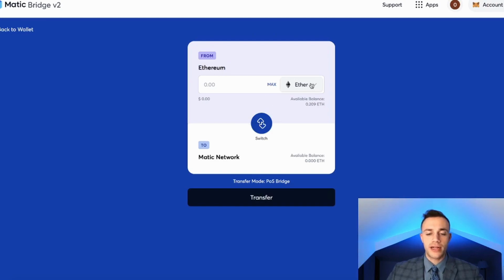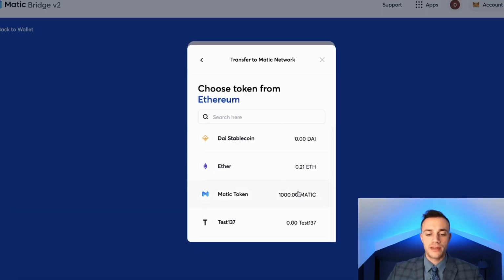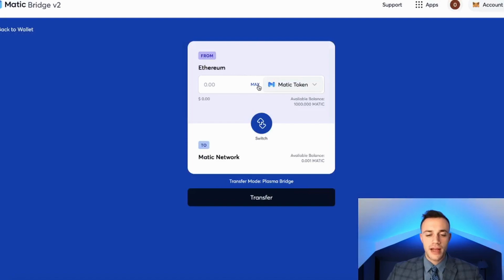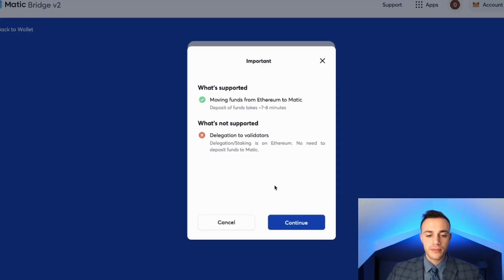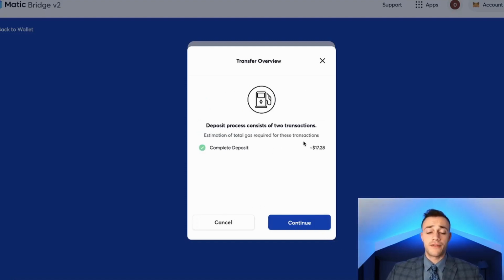Okay, now we're gonna select the currency that we wanna move over. In this example, I have 1,000 MATIC tokens. I wanna bridge over to the MATIC network. So I'll go ahead and hit max 1,000, switch to the MATIC network, hit transfer. Okay, so moving funds from Ethereum takes 7 to 8 minutes. We'll hit continue. Now, if this is the first time you're doing this, you will have to pay an approval gas fee.